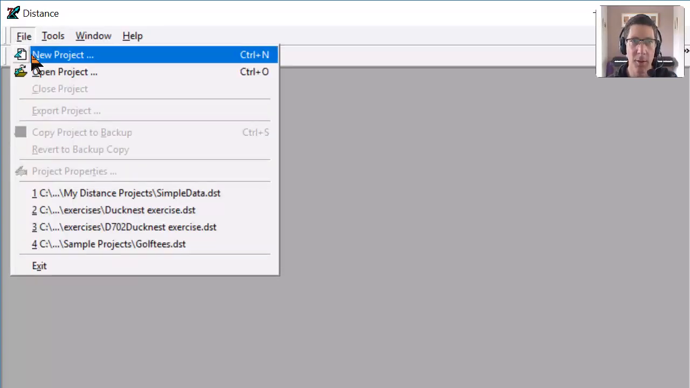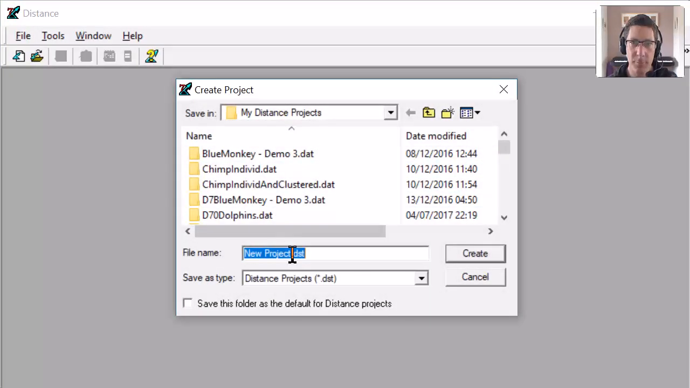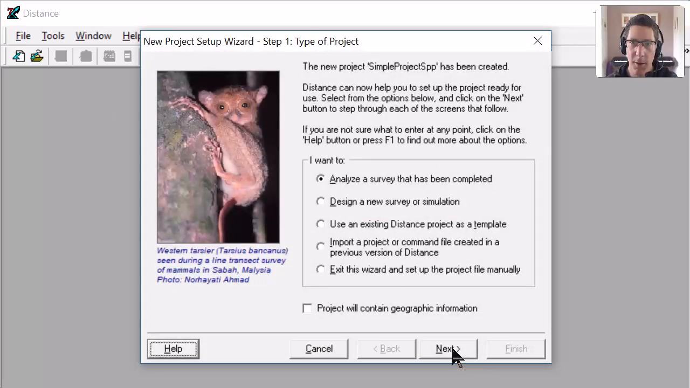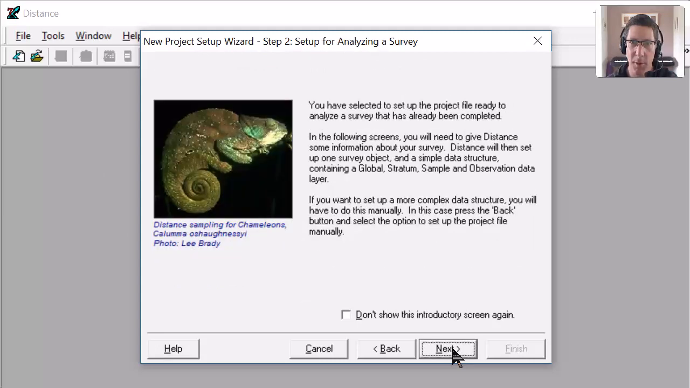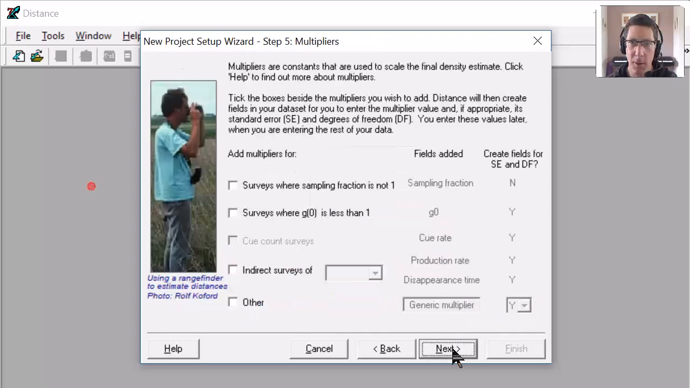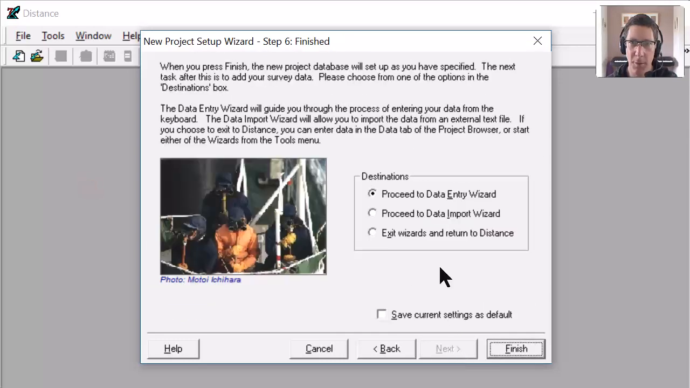So File, New Project, and I'll call this one Simple Project Species, and create it. Okay, exactly the same as last time. Analyze the survey that's been created. Next through this, those are all fine. I'll use the same units, no multipliers. Go to the data import wizard.